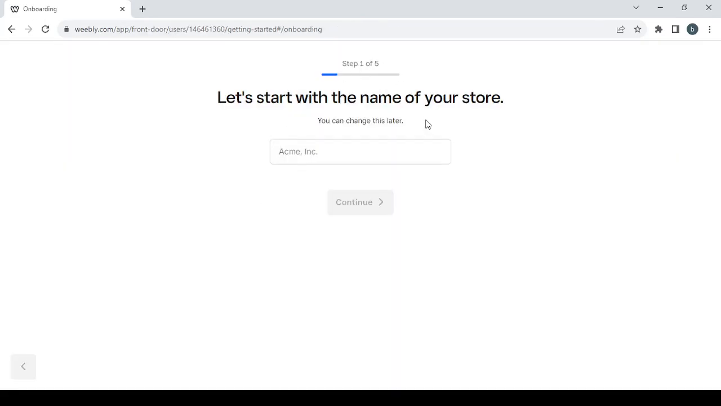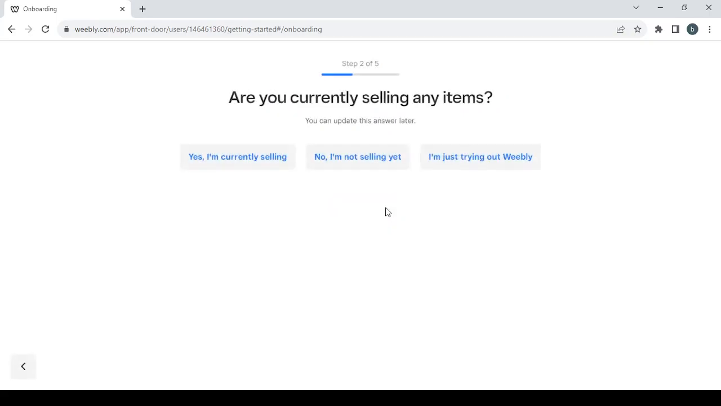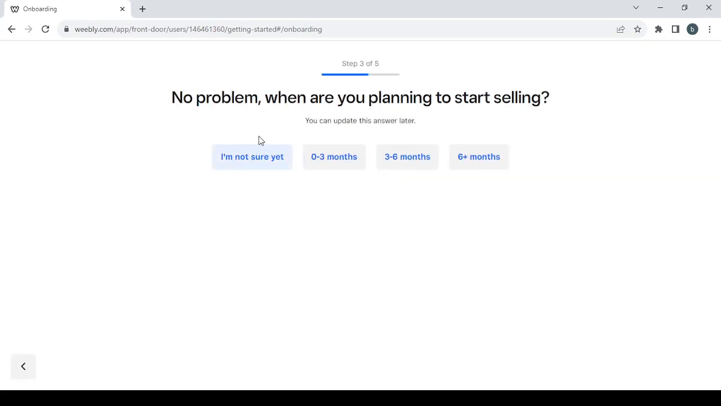After logging in, the first step of creating your store is choosing a name for the store. So it doesn't matter what name you give it now, you can always change the name later. And after choosing your name, click on continue. Then here you have a question and you have 3 answers. Choose the answer that fits you most, and then do the same with this other question.